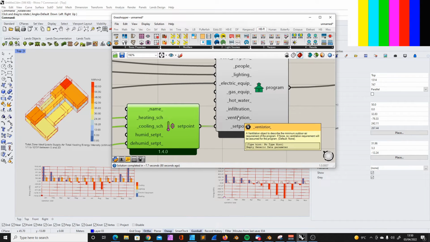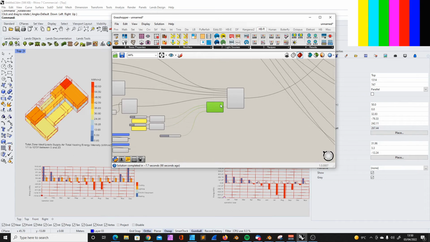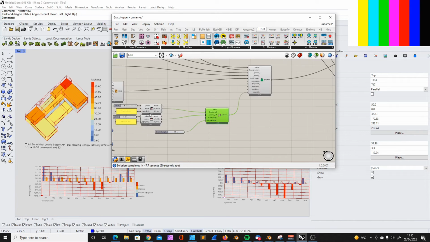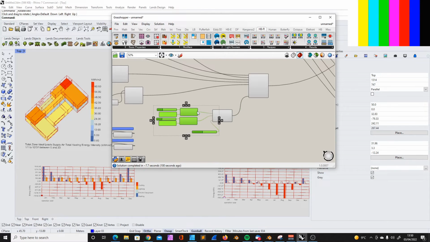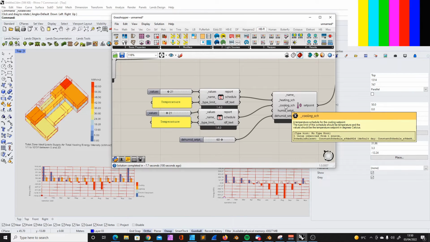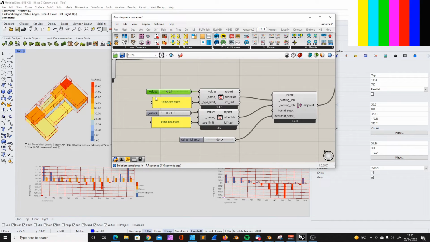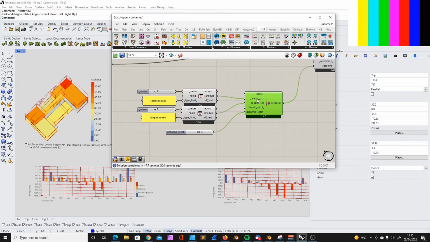There is for sure the need of setting the infiltration and ventilation, the hot water and gas equipment, to understand more how that whole thing works, and understanding a bit more about the cooling and heating schedule. They shouldn't be the same values here for the temperature, and I'm setting just a constant temperature for both, which might not be ideal.